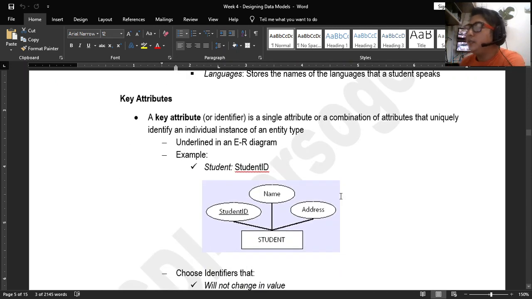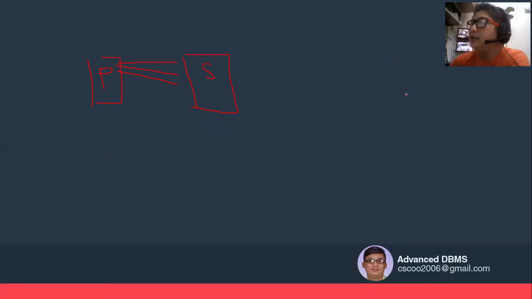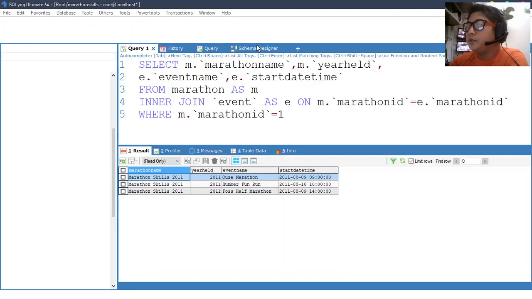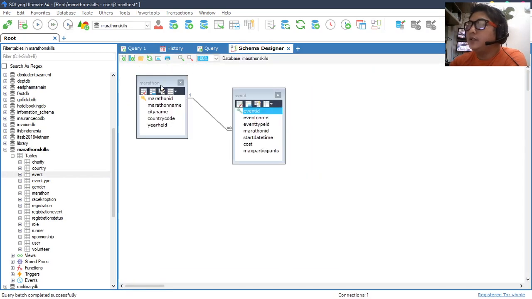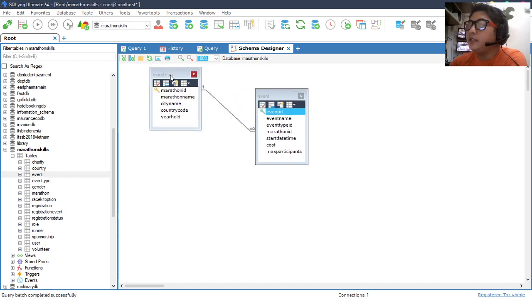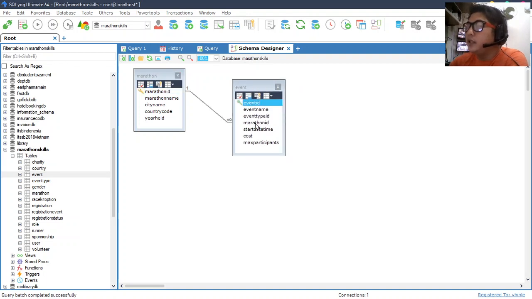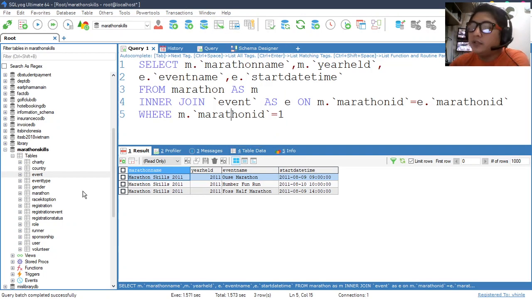So, what is a key attribute? Every time that we develop an entity, there must be an identifier. What's the purpose of the identifier? The identifier serves as or represents the table itself. Let's say, for example, Marathon ID. The purpose of Marathon ID here is for us to be able to link this table to another table. As you can see, we can easily identify which event is connected to Marathon because of the ID of the Marathon. So, let's go back to the record.